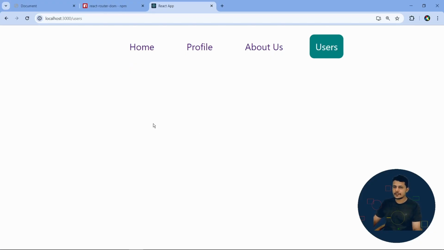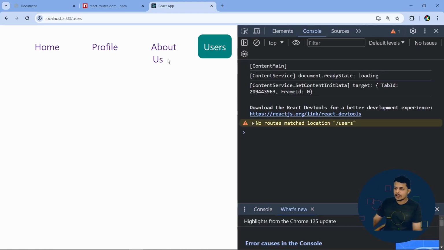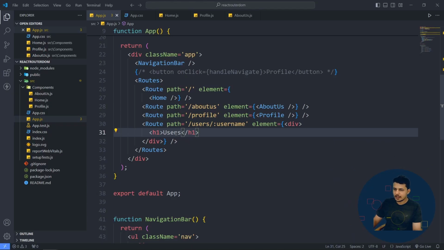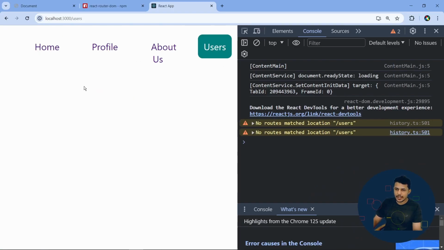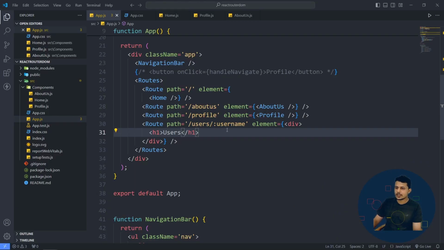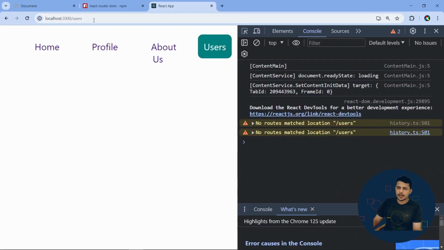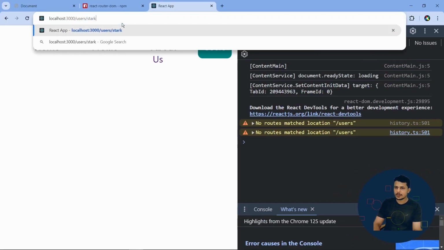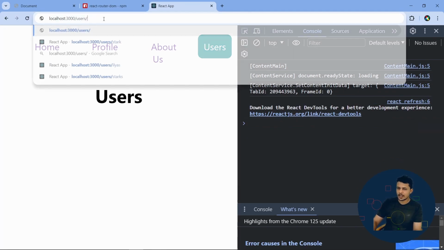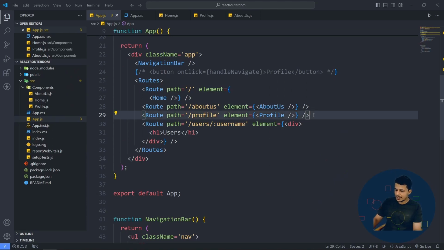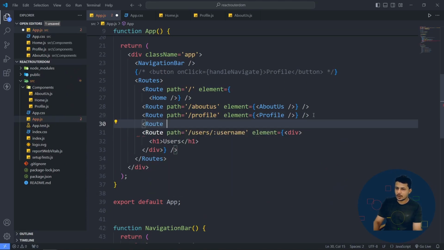Let me refresh this. Now if I go to users as well, it's not showing anything. Why is it not showing anything? Because it is saying to go to this particular URL. If the URL is not matching, we need to go to a URL like this, then only it will show the content here, or else it is not going to show the content. We can handle that by creating one more route for the normal slash users URL. Let me do that.